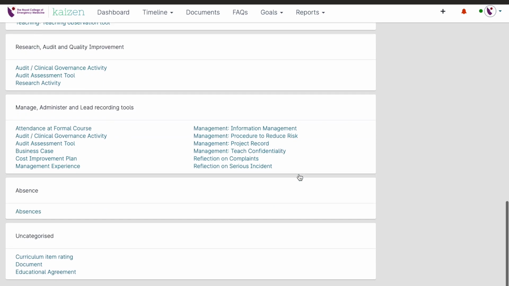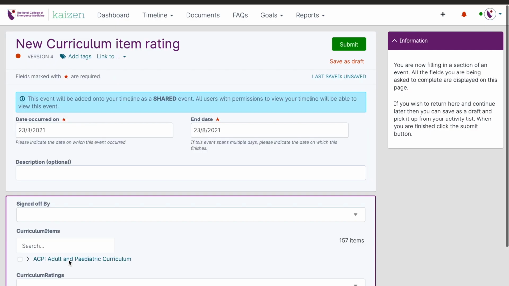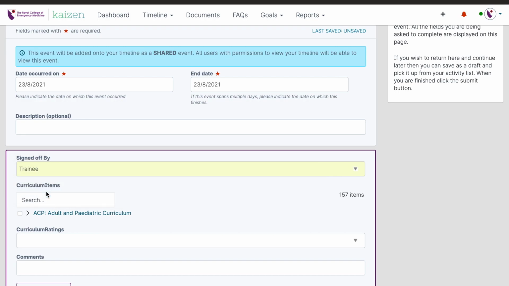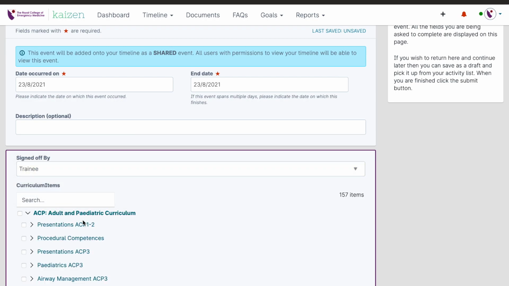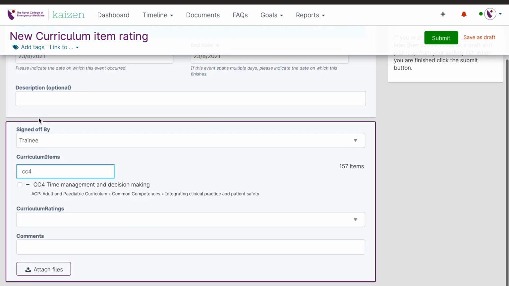And if we create the form and we scroll straight to the bottom, we will see an event called Curriculum Item Rating. The Curriculum Item Rating is used when you are signing off a particular part of your curriculum. This will be done by both yourself and your supervisor. So if you click Curriculum Item Rating, we can say that it was signed off by the trainee. You can say which part of your curriculum you will be signing off. So let's say we were on CC4, so CC4.